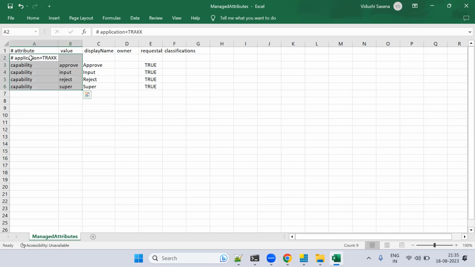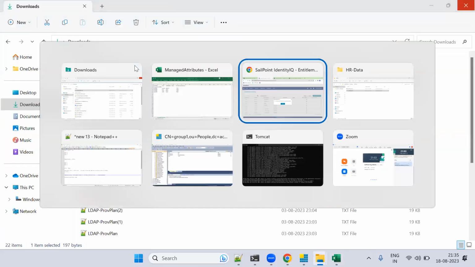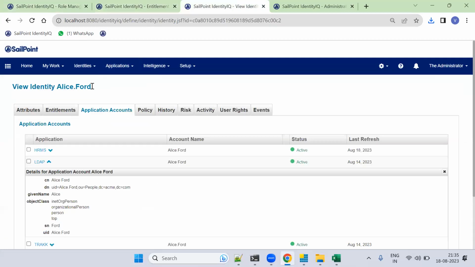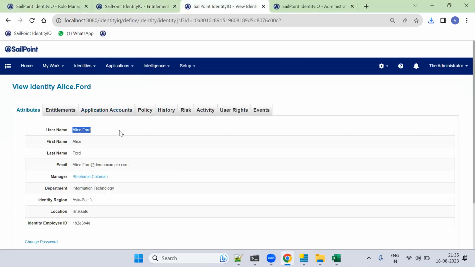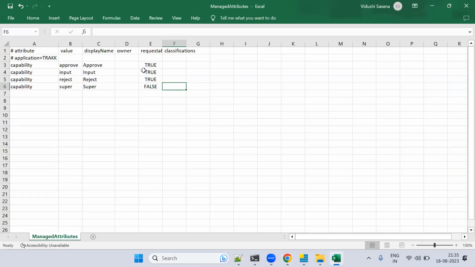Application, attribute, value. Display name we can change. Requestable, non-requestable, we can do that. False. I don't want user to request for super access. Owner, let's say owner of this is Alice Port. Copy the name of Alice Port and paste here. What else? In case you want to add description also, you have to add this en_US, meaning English in the United States standard. Add description.